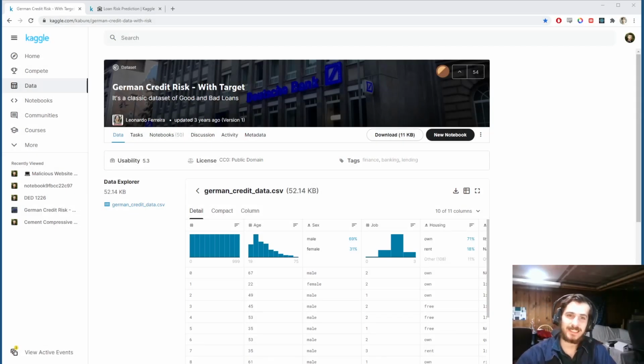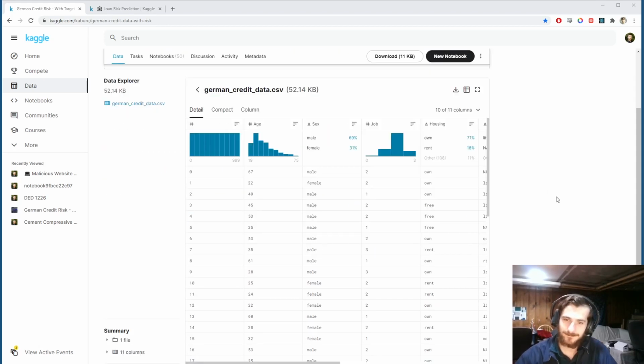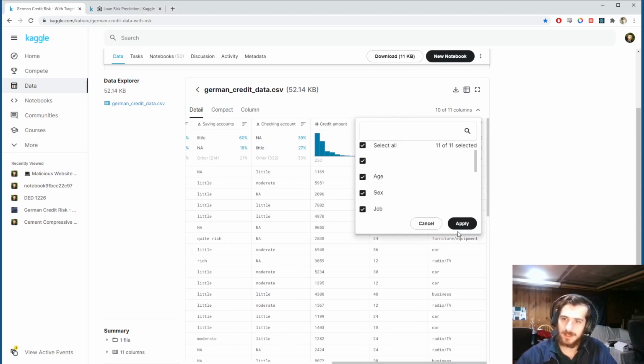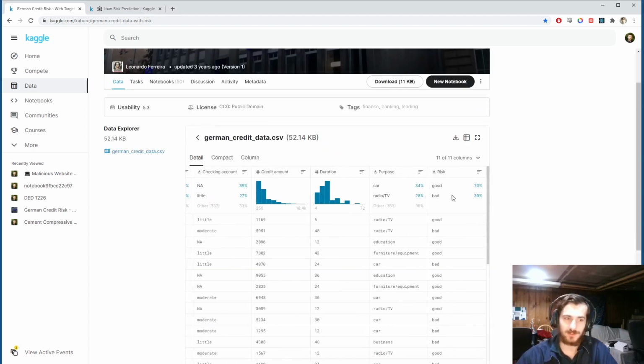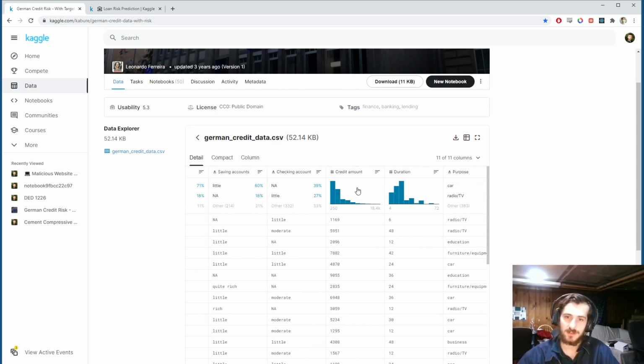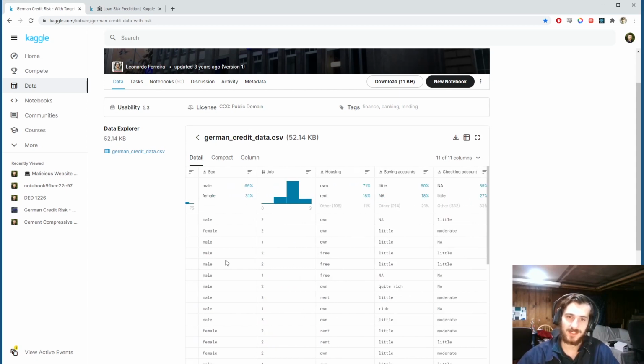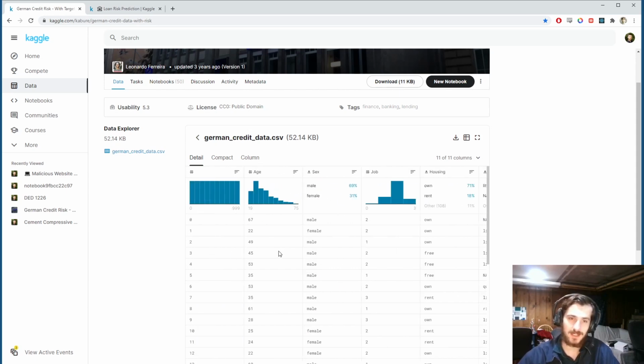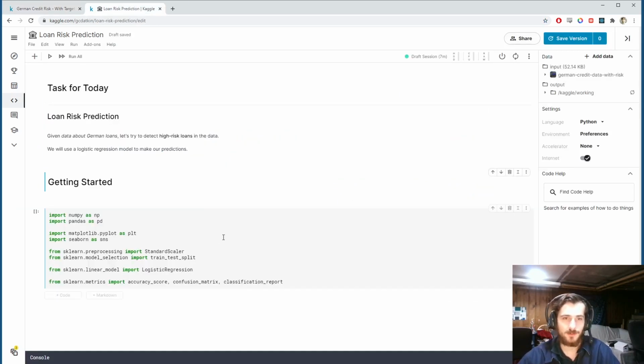Today we're looking at a dataset of loan data, German loan data, and we have 11 columns, at the end of which is a risk column, where we have either good or bad risk loans. So I'm going to try to build a model that's going to identify high risk or bad loans in the dataset. And you can see we have features like purpose, duration, credit amount, checking account, savings account, housing, job, sex, and age. So let's hop into the notebook.